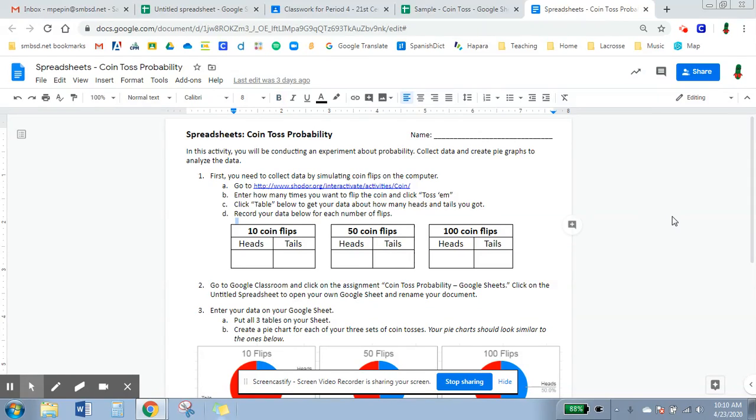Hi everyone, I just want to give you a quick overview on the coin toss probability assignment. Make sure that you're completing the lessons on learning.com first because that'll give you some information on how to make charts. You should be going to this website and you'll virtually flip a coin a few times, and then you're going to take the data that you fill in this table and put it on Google Sheets.